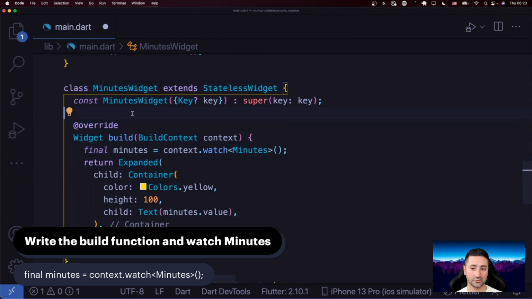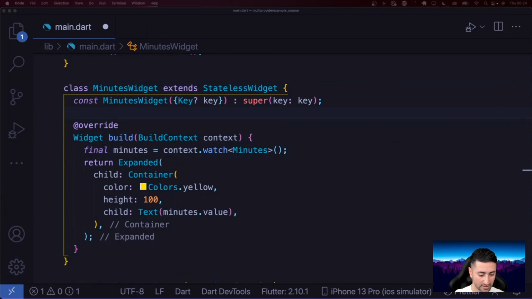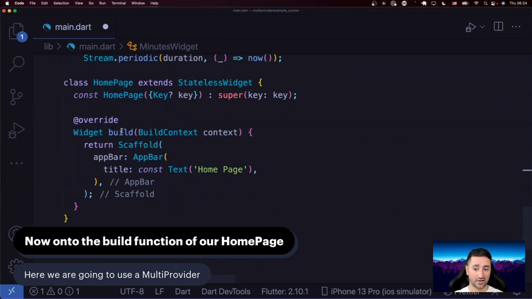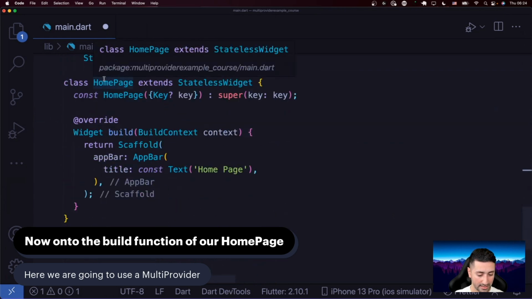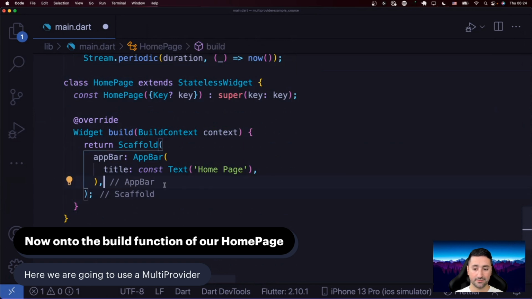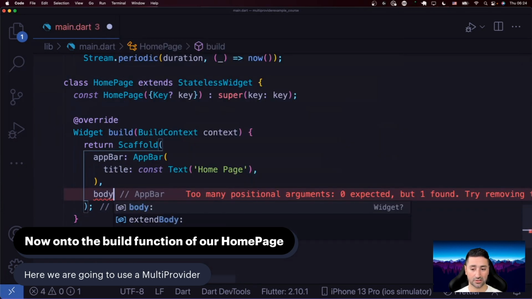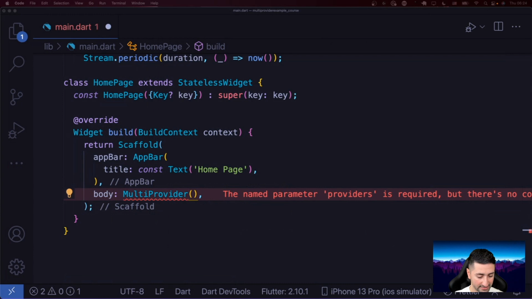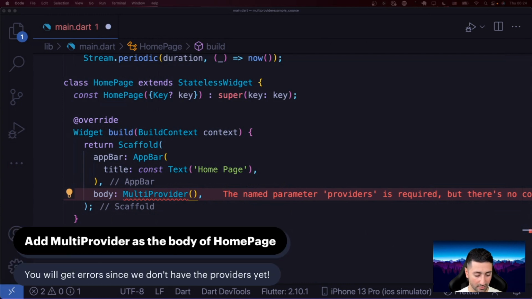Okay, so we're interested in any value of type minutes up the hierarchy in the build context, in any provider available to our build context. So we're going to use a multi-provider inside the build function of our home page. We're going to go ahead, as the body of our scaffold, and say multi-provider. Just close it like that. You're going to get an error, but that's okay. So that's adding multi-provider as the body of our homepage.